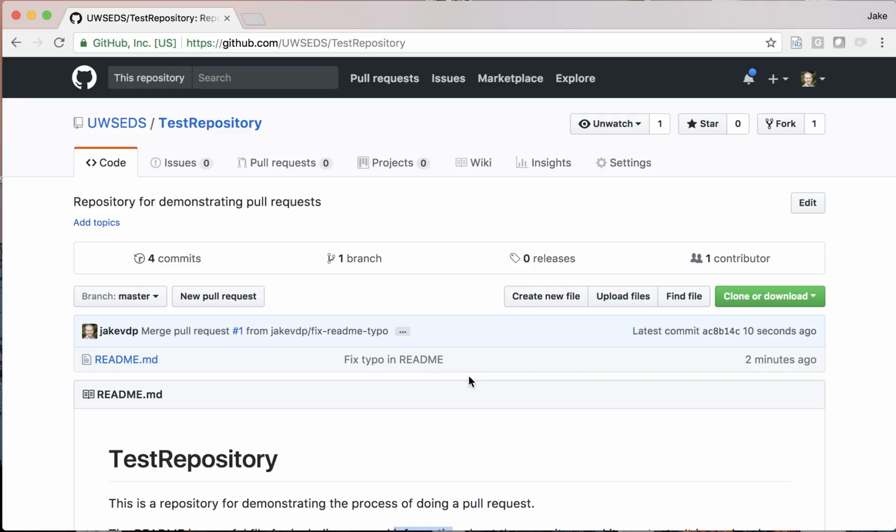So that was an incredibly simple pull request, but it works for things that are much more complicated. You can modify multiple files, you can add files, you can delete files, you can do all sorts of things. And this is the type of workflow that drives collaboration on GitHub.